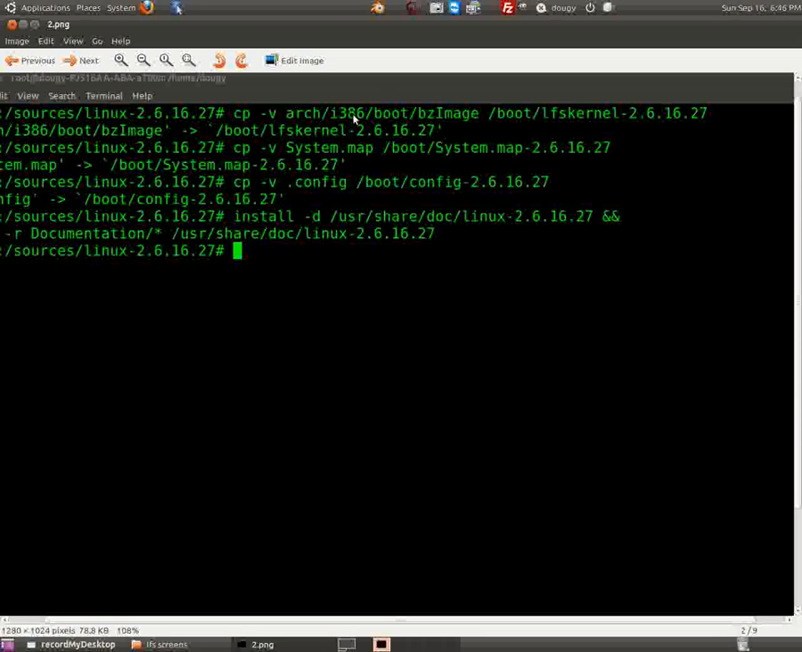If you have a different architecture, PowerPC, Sparc, Alpha, or x86_64, that's where your install is going to be. But on my 686 machine, which is compatible with i386, that's where it's at. And after that, we were told to copy over our System.map, and as we copy that, also change the name of it to System.map-2.6.16.27. So that's what we did.